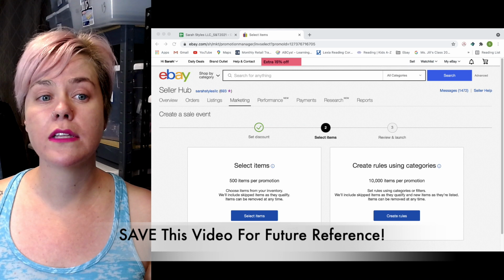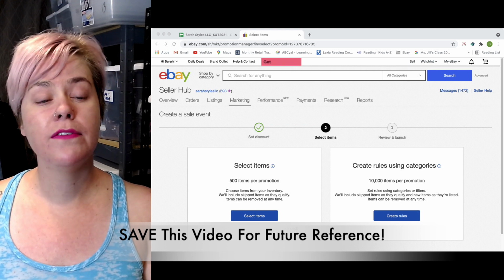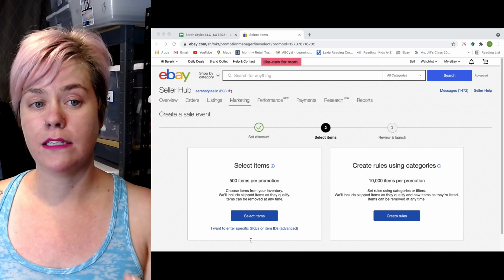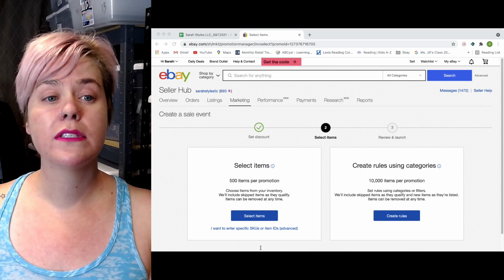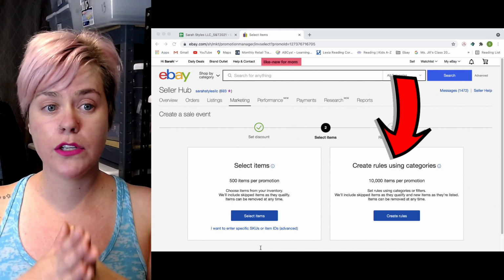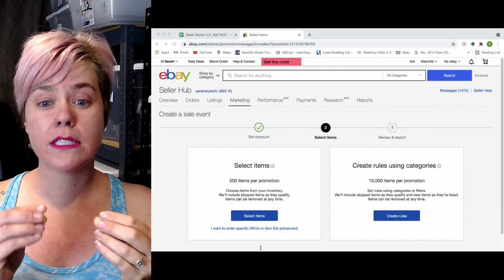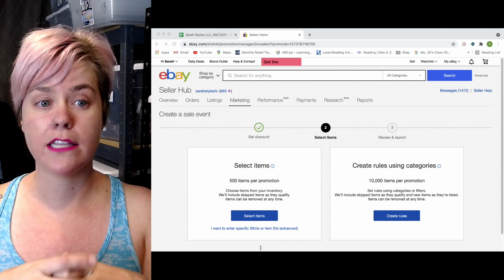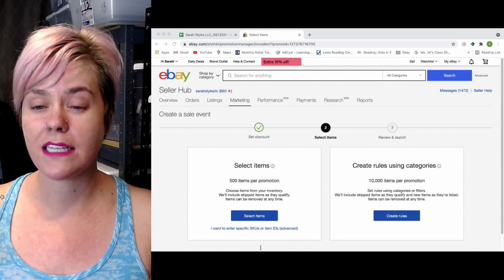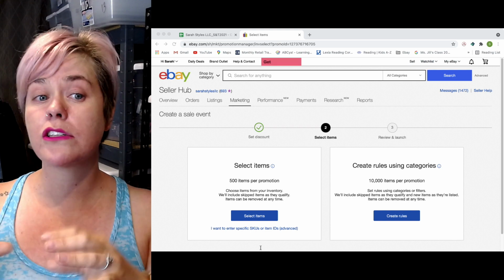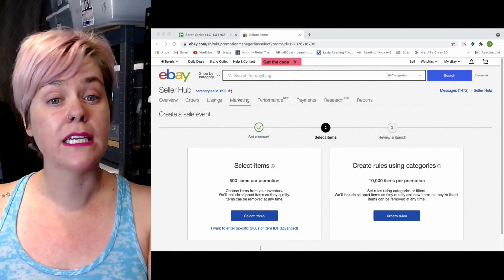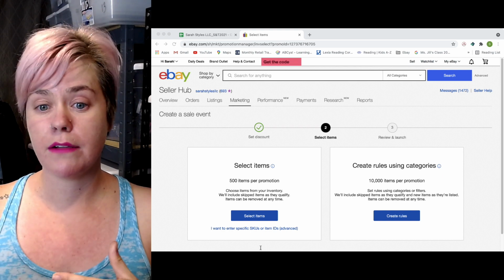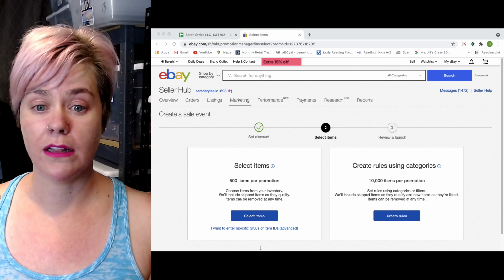If you do the select items, you can filter and select specific items that you want, and they will remain on sale until the end. If you want to set up a rule, you set parameters for it. So you would say, I want my purses that are above $100 to be on sale, and any purse that's above $100 is going to be on sale. This includes if you list a new item and it's a purse and it's above $100, it now goes into that rule until the time of the sale is over.